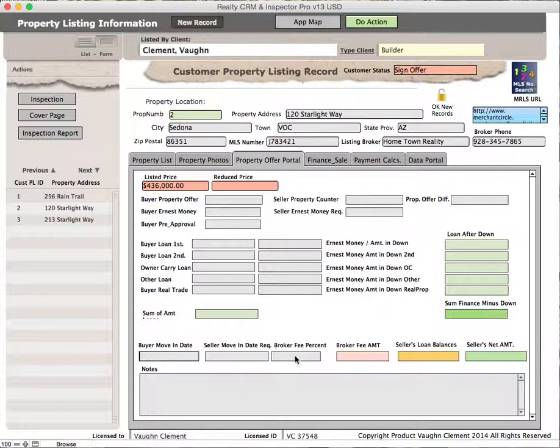And then the broker percent, the broker's amount of fee, the seller's loan balance after everything is included in the costs of things here, and then seller's net amount, and then a place for notes. Now let's go ahead and look at another record, and I can do that by going to the next record.